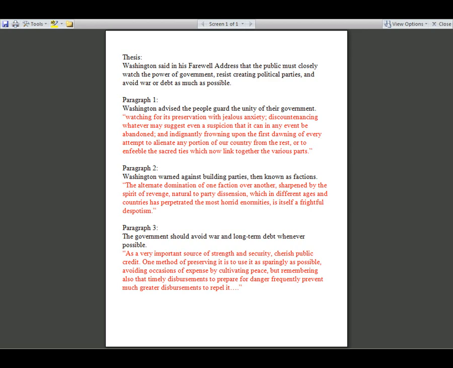Because for me, when I'm writing a rough draft, psychologically, I like to feel like the rough draft is going nice and smoothly. I'm not getting hung up or caught up in any details that are slowing me down.